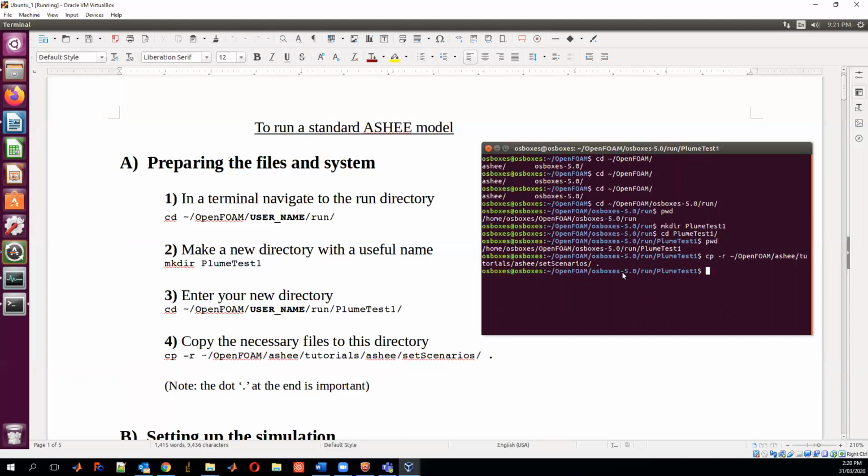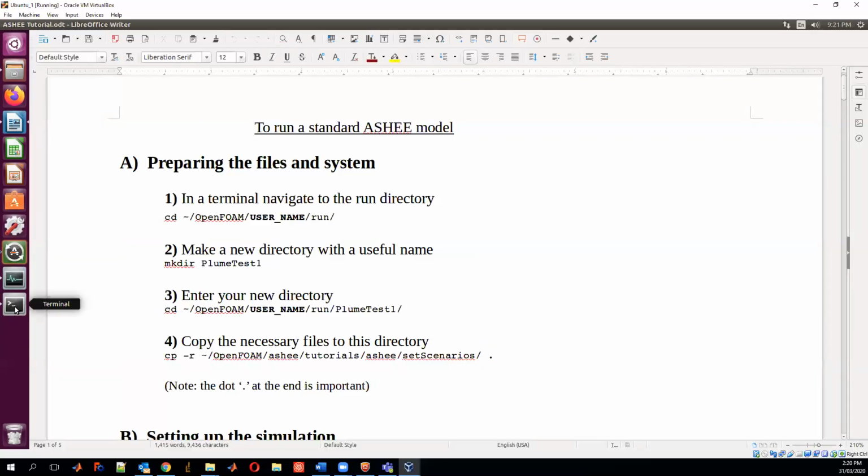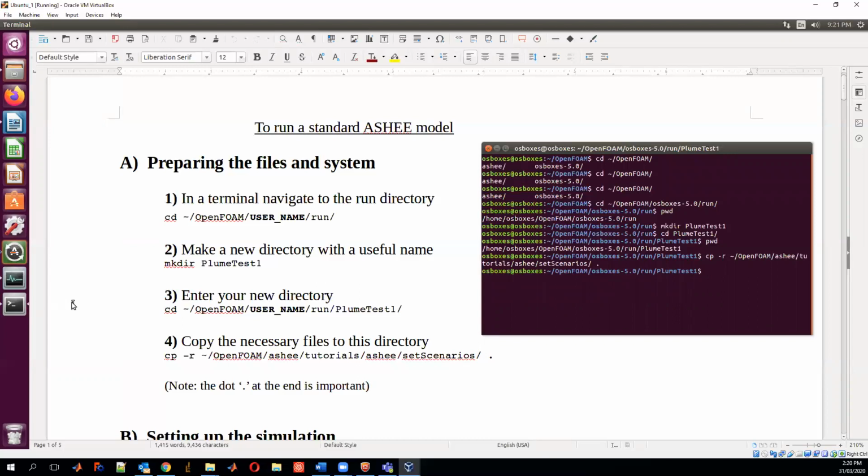Okay. So now if I want to, I can go back and just check that that's worked. So here I went into OpenFOAM, my username, which was osboxes, run, PlumeTest1. Here's the folder we created. You can see now there's a set scenarios folder in there. Okay, so it seems to be working so far. So let's go back to our tutorial.